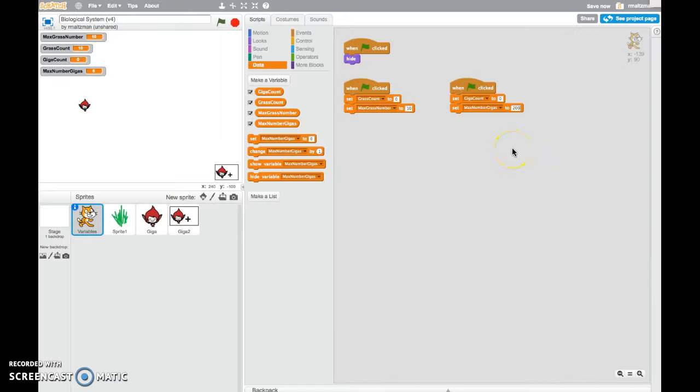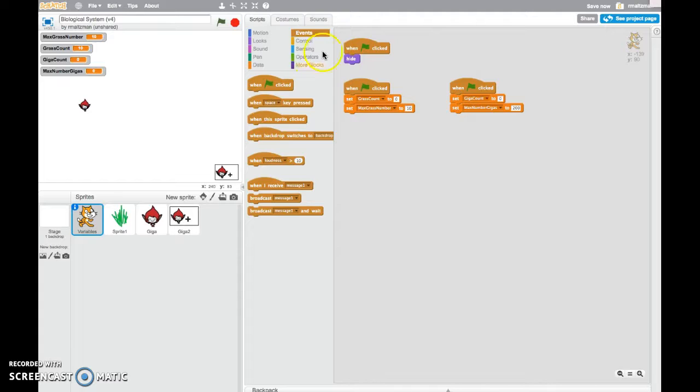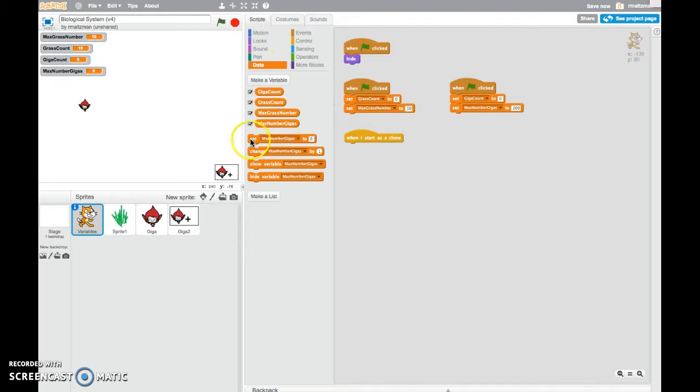And then there are probably some other variables I will need, but I will come up with those a little bit later. So first thing I need to do is say when I start as a clone, I need to increase the giga count number. So control, when I start as a clone, increase the giga count number. So this is change, not max number of gigas, but change giga count by 1.